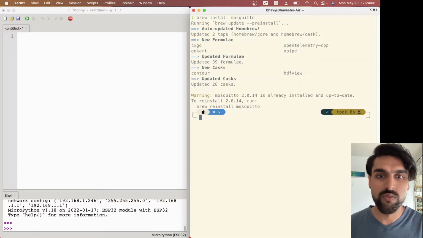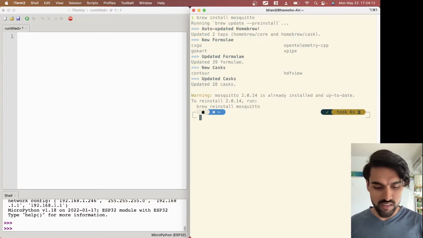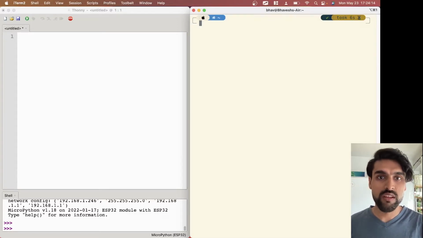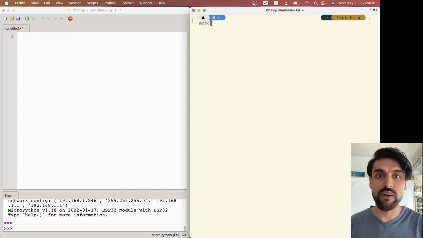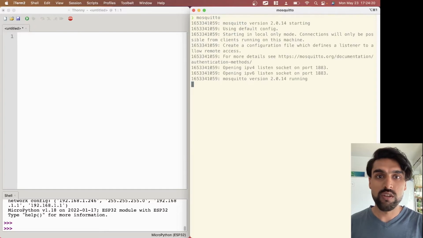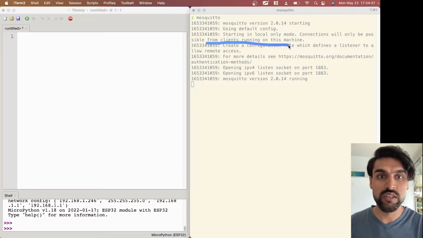All right. So for me, it was already installed, so not very much going on there. Before we can run it, actually, let me run it just so you can see what kind of output you get. So Mosquitto right there. Version 2.0.14 starting, using default config. Starting in local only mode. This is actually the most important thing here. So connections will only be possible from clients running on this machine.